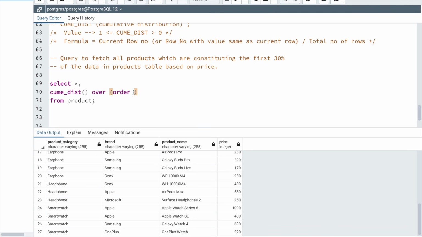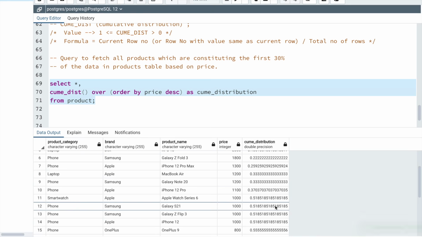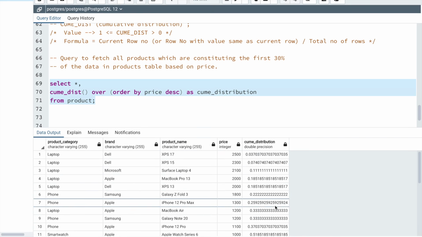So I'm just going to say order by price, and in descending order. And then I'm going to give an alias for this, something like, let's say, CUME distribution. Okay, something like this. And if I execute this query, we can see that there's a new column created, and this value might scare you and it might not be very clear what this value is, but I'm going to explain it to you.